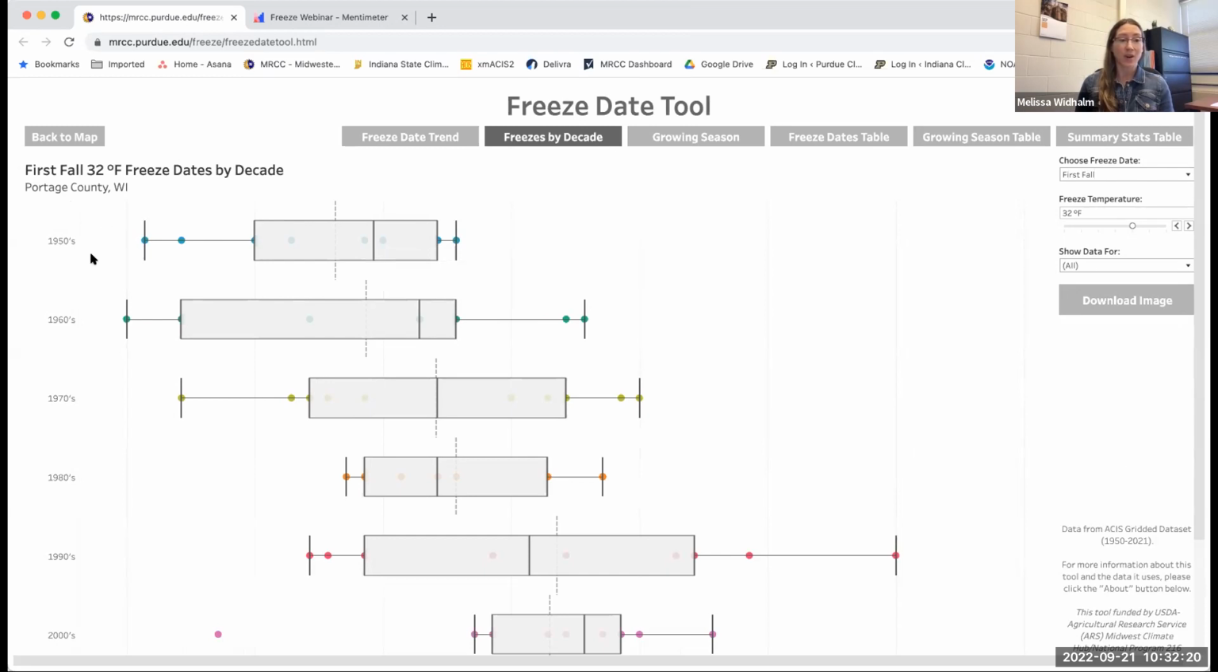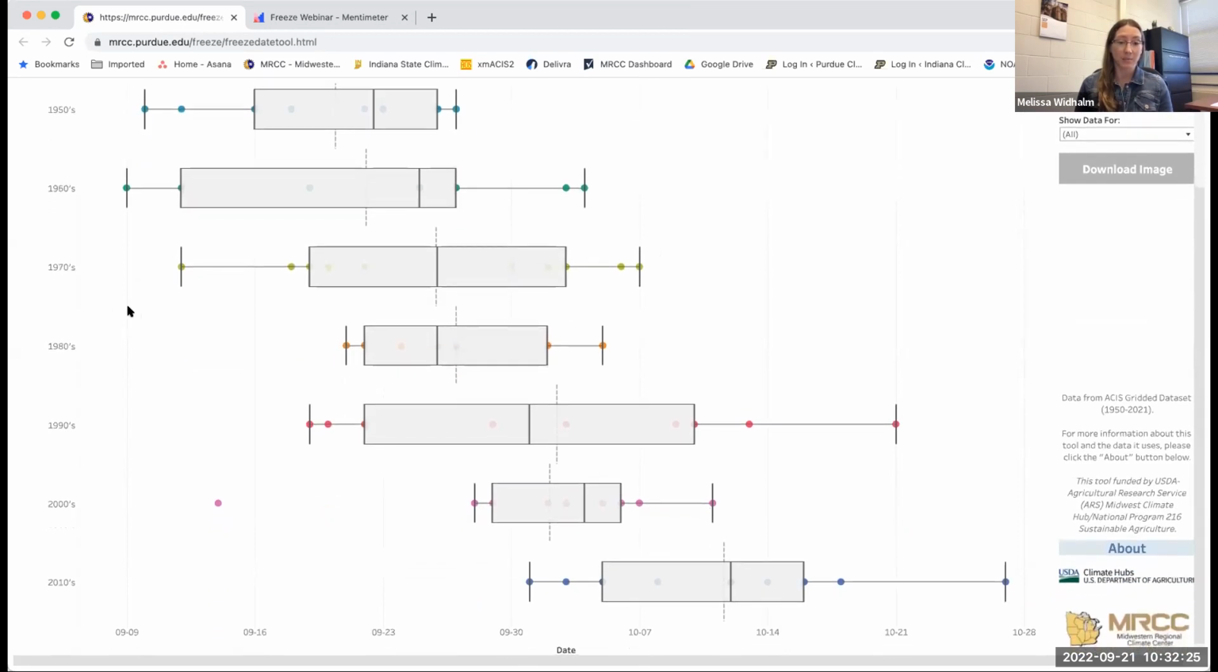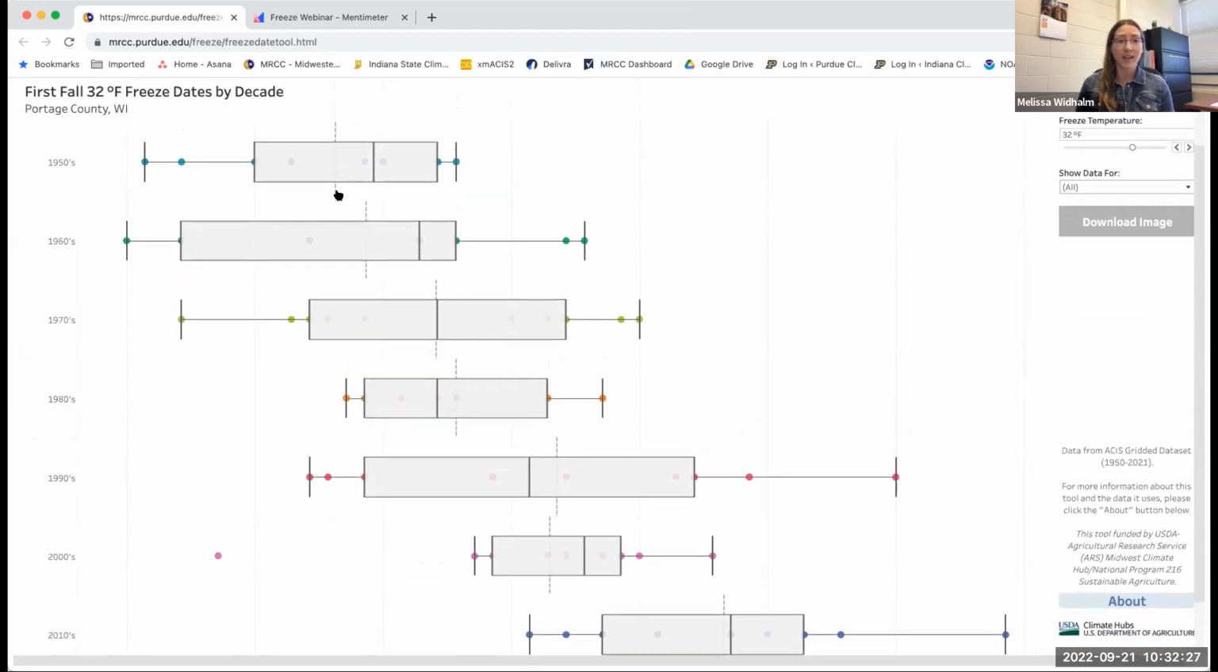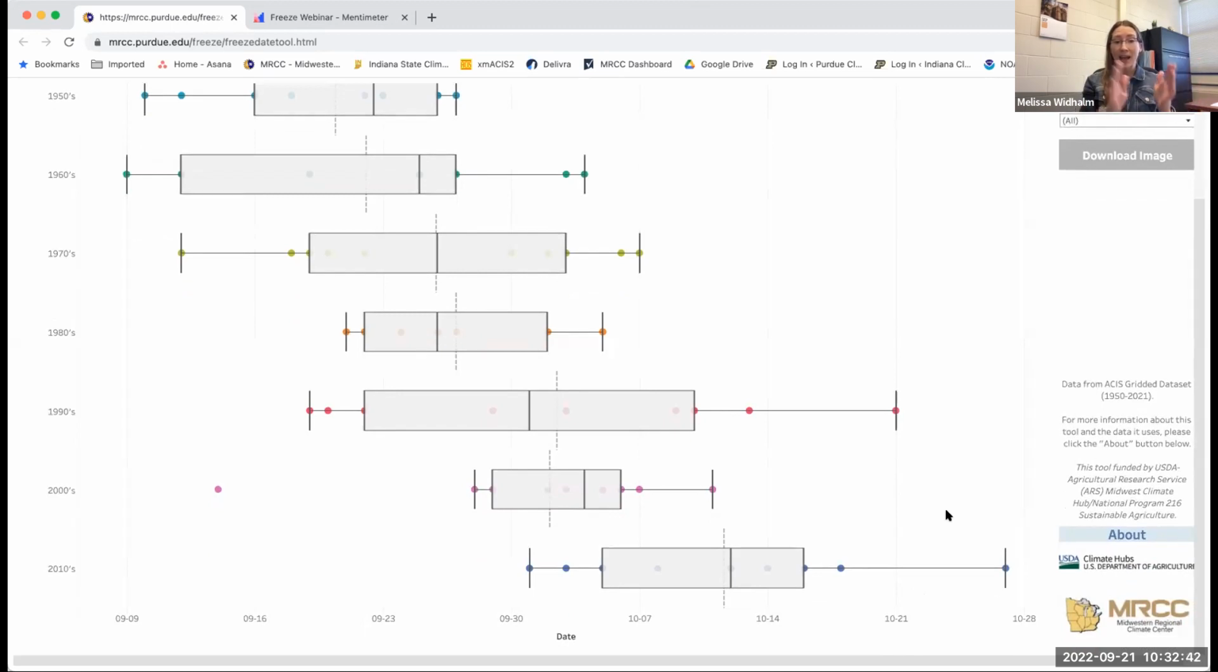And you can look at this for all of the decades available. So we have 50s, 60s, 70s, and you can see in this particular example, here's our average for that decade, the dashed line. And you can see this average in this location getting steadily later and later as the decades go on. Some locations don't have this nice, simple pattern of freeze dates happening earlier in the early part of the record to freeze dates happening later in the later part of the record. Some of them jump around a bit. This is localized climate in the works.